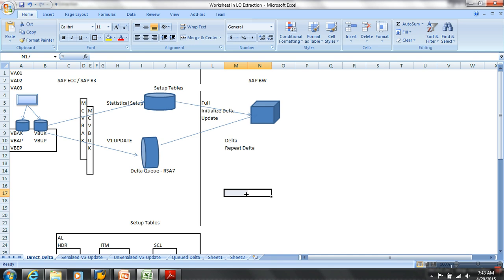He is saying go back to ECC, delete the 7 tables, run the statistical setup only for the document number 7722, and fill the setup tables. In BW do a full load. When you do a full load, where does the data come from? The setup table. Only that document number comes into the data source. Run the DTP, load it to the cube. Run. Cube will have 13,000.